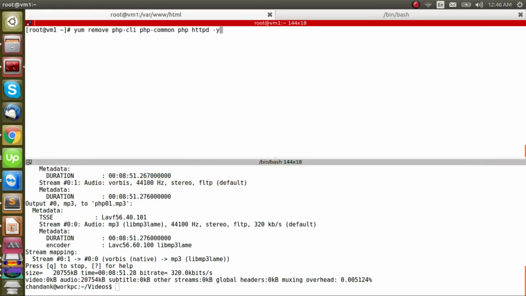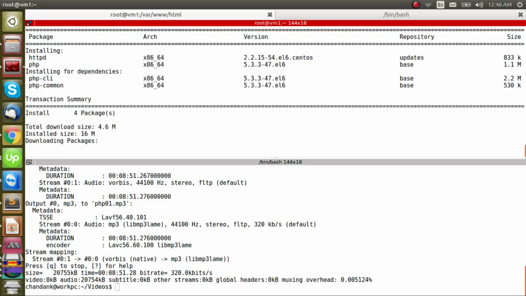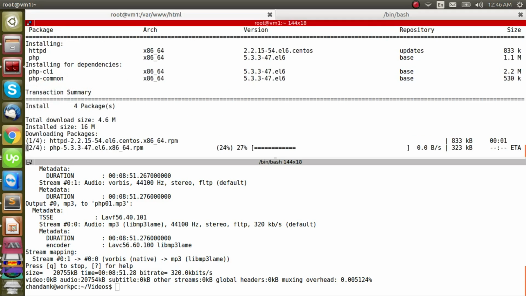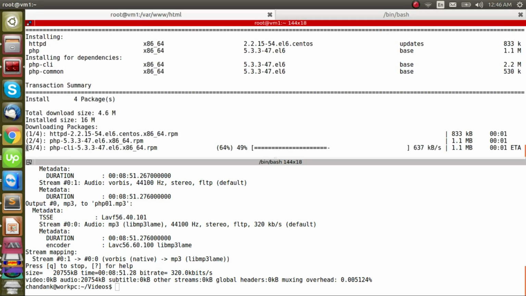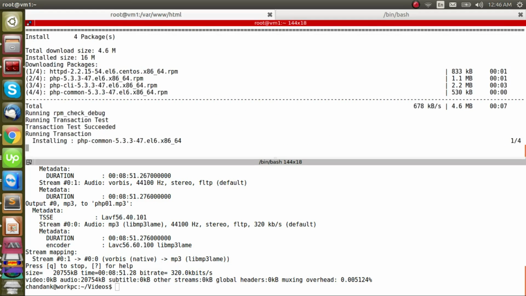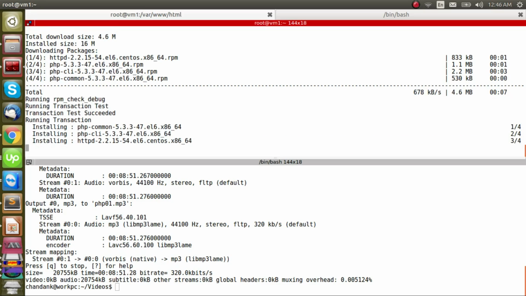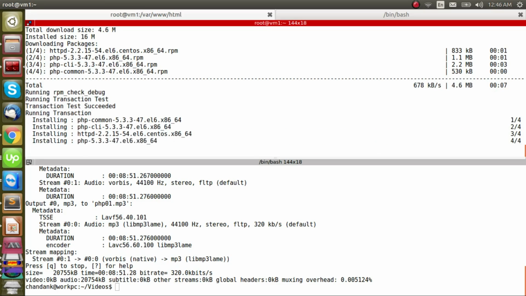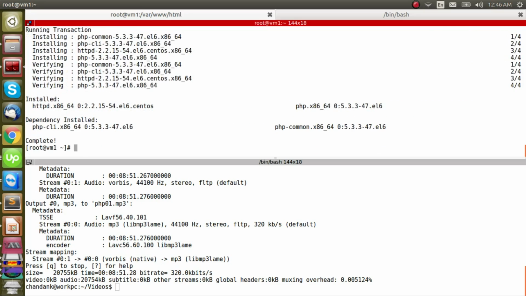PHP installation is pretty simple on a CentOS box. You just have to do yum install php and httpd. And if you are using a Debian based distribution, you have to do apt-get install php, and instead of httpd you will be typing apache2 because the package name is named differently for Debian and Red Hat. So now we have PHP installed and Apache installed as well.